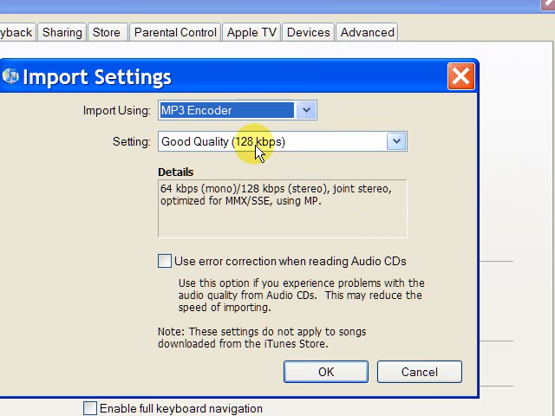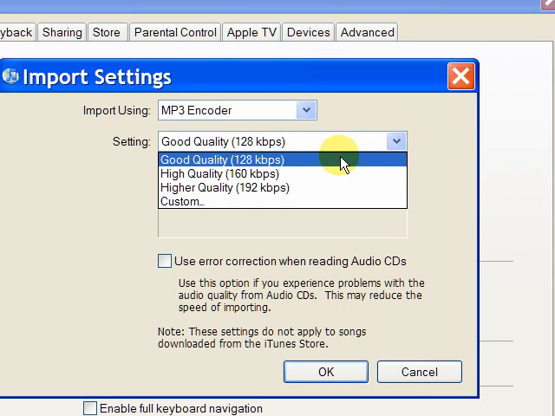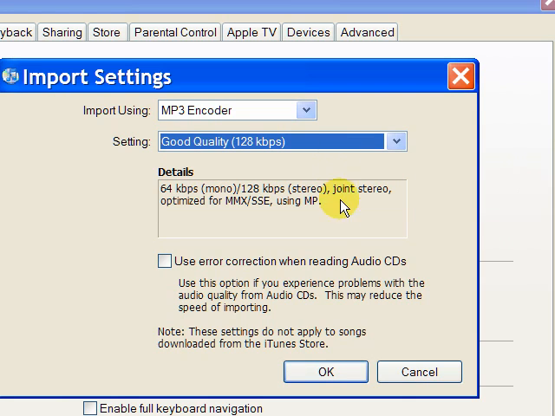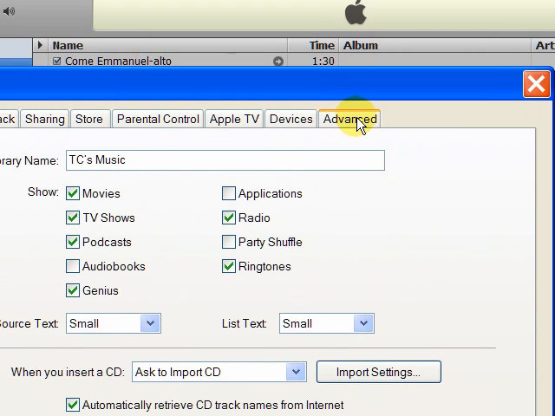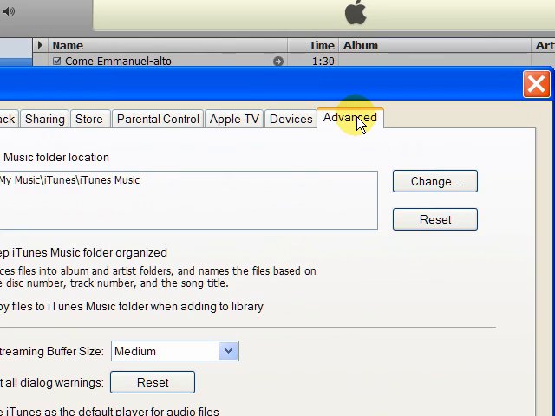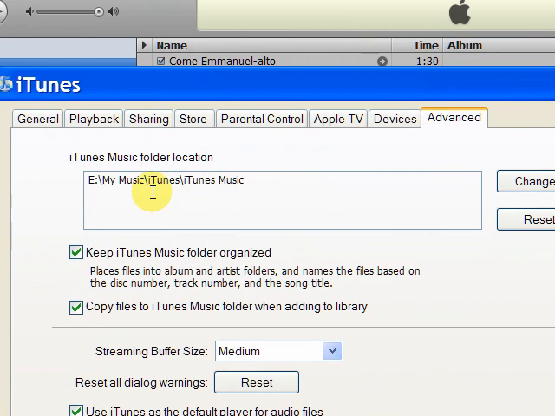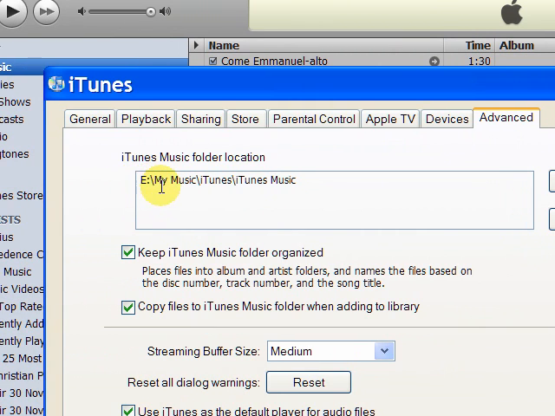Setting should be good quality, 128 kbps. That's sufficient for mp3. In fact, that's CD quality. And then click OK. Then go to the Advanced tab and note where the folder is located. In my case, it is in my E drive, and it's in this particular folder.